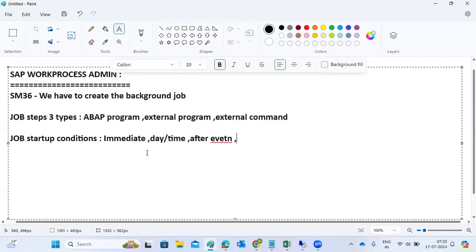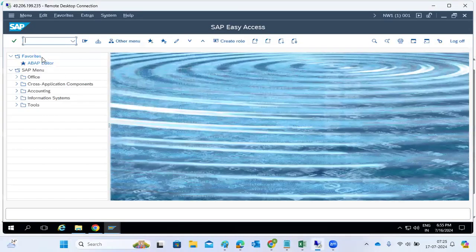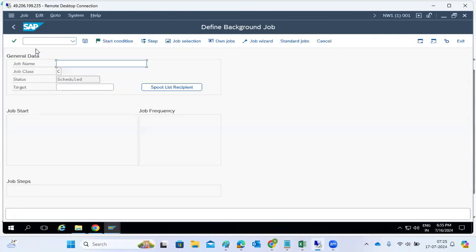The background work process running means there is no impact on the system performance here. So in SM36, you will get the background job wizard page. Here you can perform all your activities in the SM36 wizard.